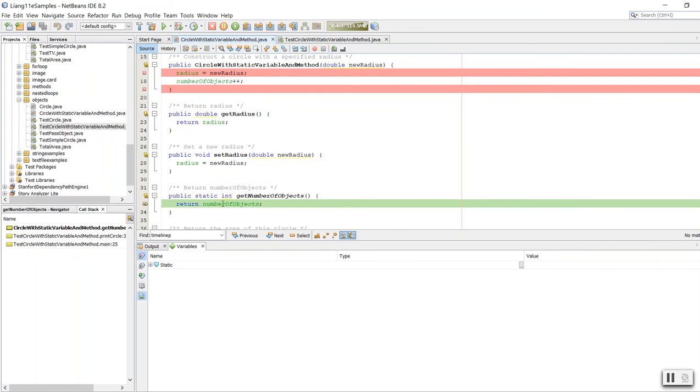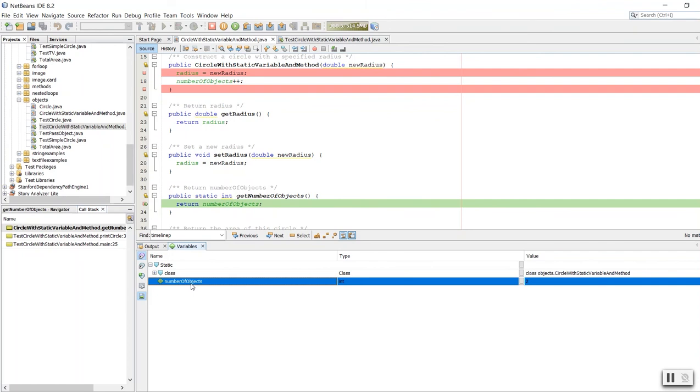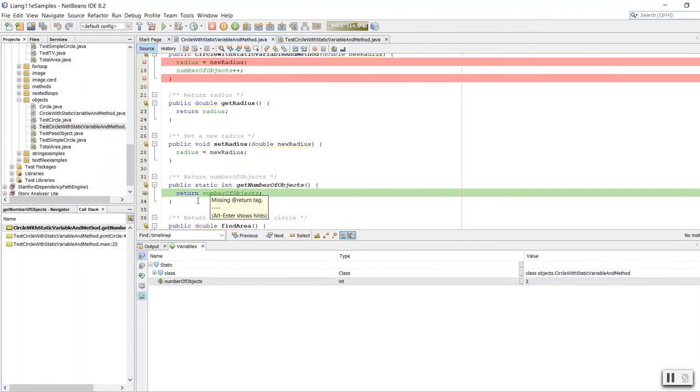So if I look at get number of objects here, notice that get number of objects does not have a this pointer. Can you see that? Because it's a static method. So all it has access to is the static members, as you can see. And again, it was called a second time for that print. So hopefully you're getting a feel for how this operates and the differences between instance and static member variables.